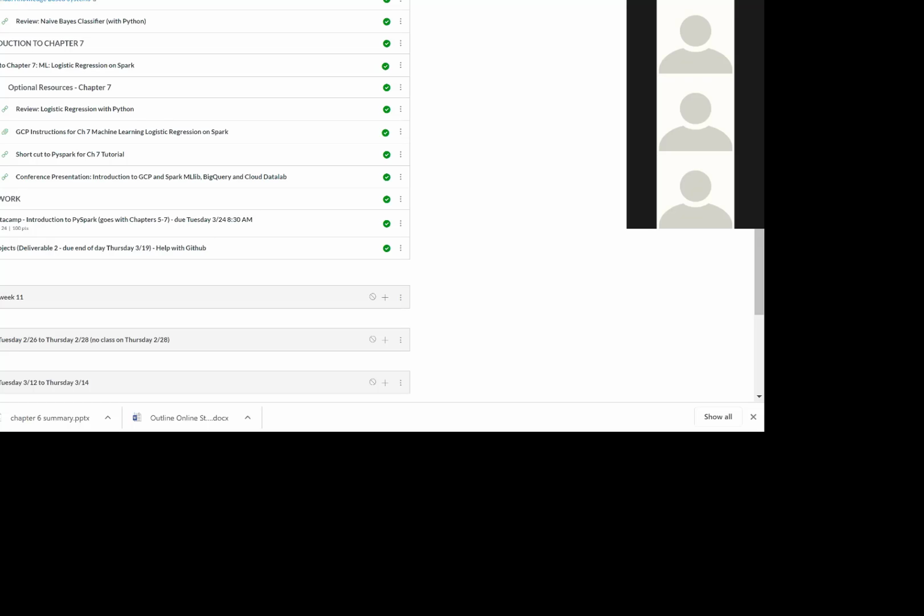Okay, we've got that done. Let's go back here. That's chapter 7. I've got a bunch of optional resources for chapter 7. There's some logistic regression with Python. These GCP instructions, I don't know that I'd recommend putting it in GCP. You can try that. You can read through the instructions, but I do have all the instructions for getting this up and working in your own Google Cloud environment. And there's a shortcut to PySpark. The chapter 7 tutorial does get you into PySpark, and here's a shortcut that makes it a little easier to get in. And maybe I'll have a demo. I'll try to put a demo video up for my work in GCP.